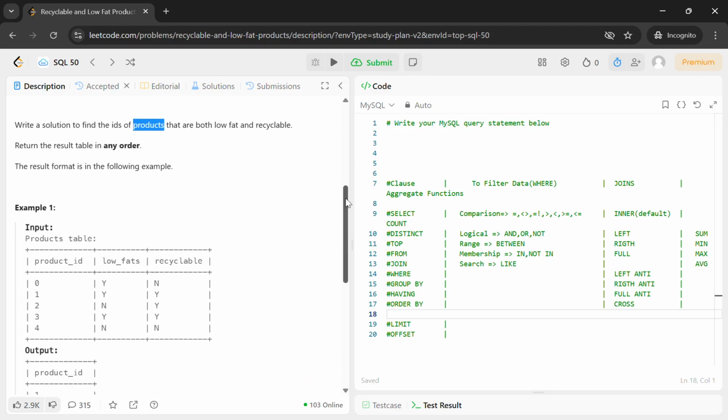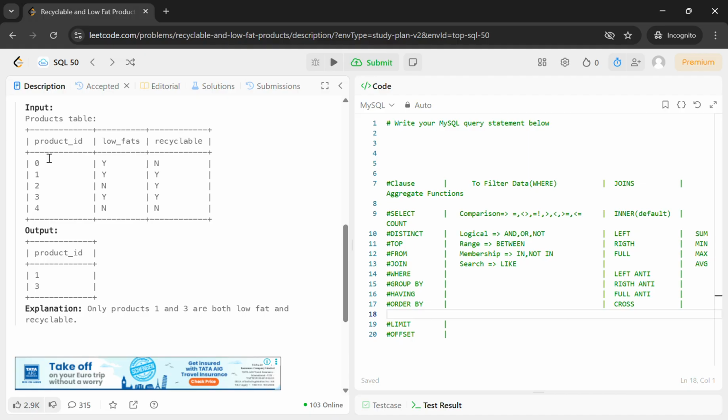Let's try to understand with the example. We have the first column, product ID, which has a few product IDs. We have low fats column and recyclable column. The values are yes and no. In the output we are getting only 1 and 3.